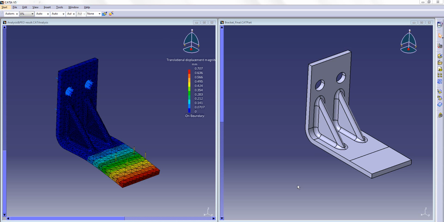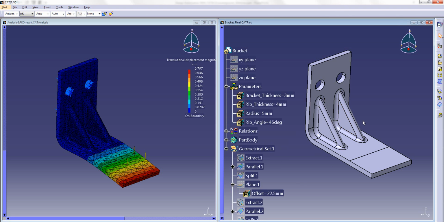The concept of product engineering optimization, I will show you a demonstration by using this bracket. So this bracket I already created and captured the parameters that I allow the bracket to change, such as the bracket thickness, the rib thickness, the radius, and also the rib angle. For this particular bracket, the actual application is that this bracket is going to be bolted to the wall, and then a load is going to be applied on this area that's shown.